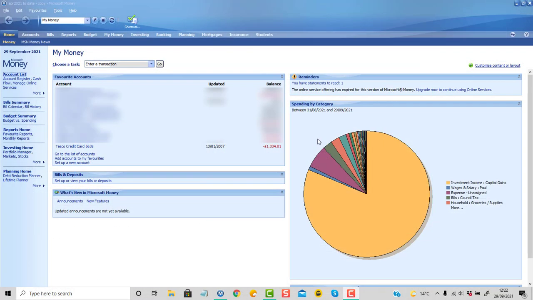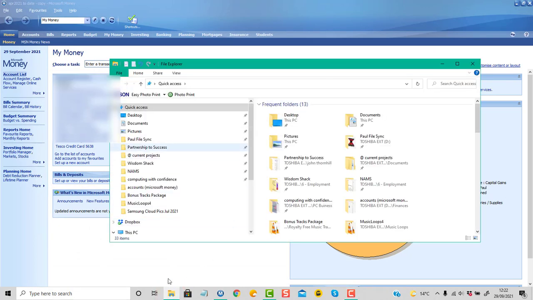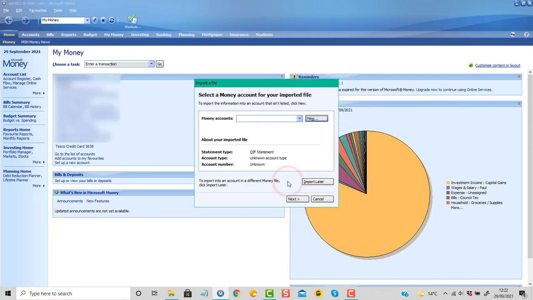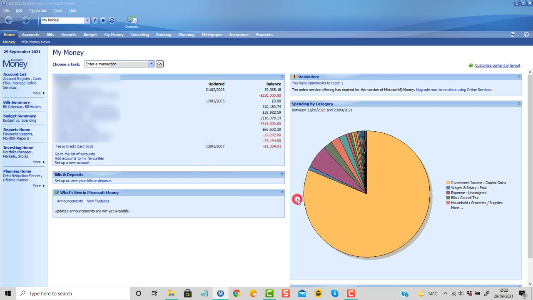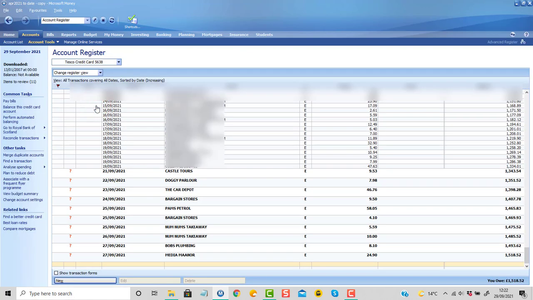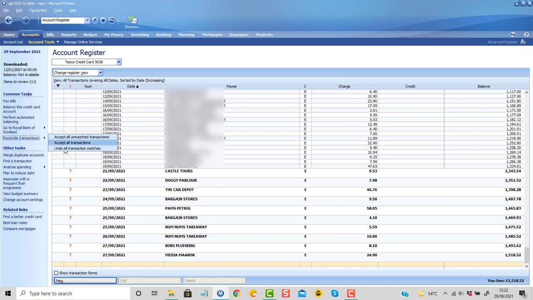So now I'm going to go to the saved QIF file, which was on my desktop. Here it is, credit card 280921. I've already opened Microsoft Money, so when I double click on this file, it's asking me to import. And I go to Tesco credit card, click next, import complete. And as you can see, it's now imported those 11 transactions successfully.